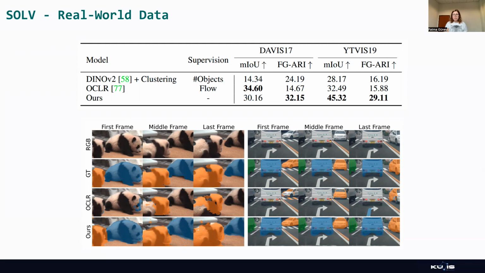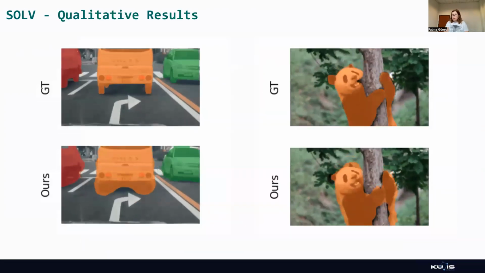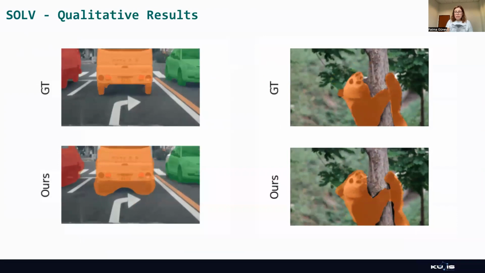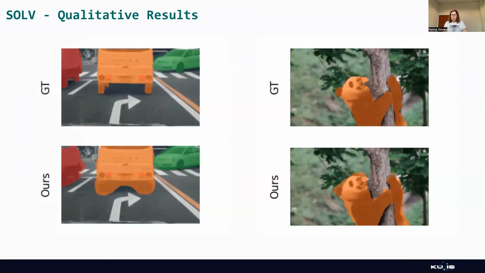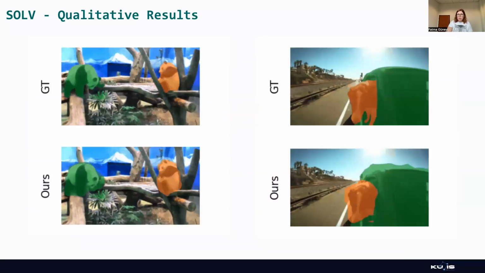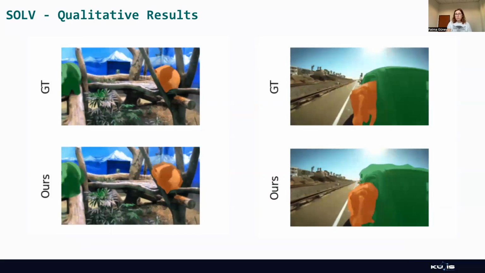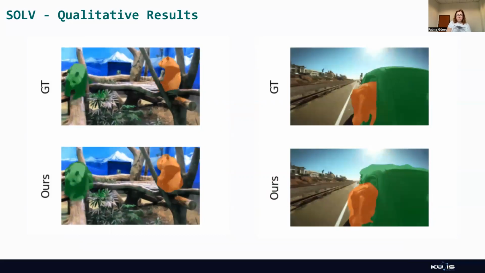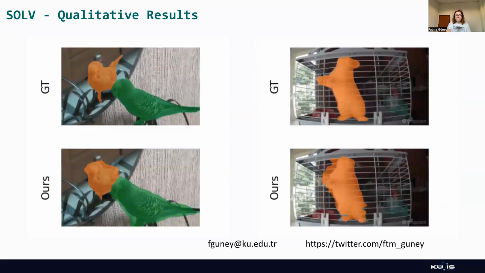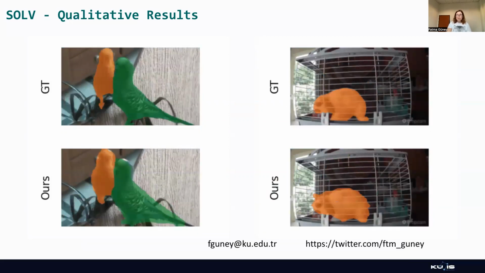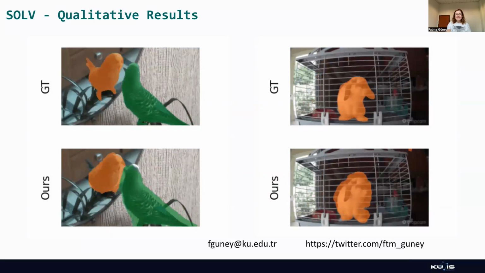We also evaluate on DynaVis 17. Here we are behind Ocular. The reason is that we can obtain more accurate flow on DynaVis 17 compared to YouTube-VIS due to the less complex videos. Here we see some qualitative results which show segmentation of both rigid and deformable objects. Again, results showing multiple deformable objects on the left and deformable and rigid objects together on the right. So more results with cute animals moving a lot.